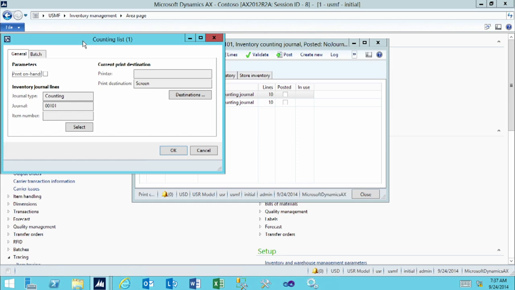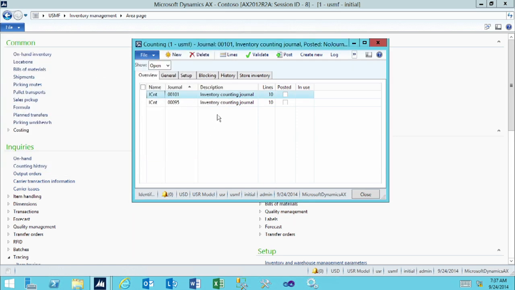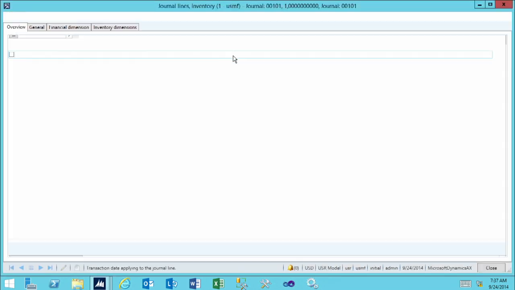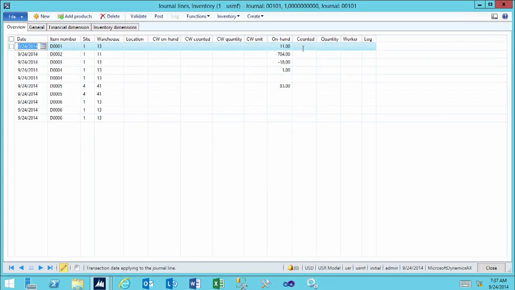The Counting List Report dialog will open. You have the option of printing the on-hand quantities when you generate this report. If you mark this checkbox, then the warehouse worker will know how many items are currently on hand according to AX. If you prefer a blind cycle count, then do not check this checkbox and click OK. I'm going to click Cancel and we'll go back and enter the details into the lines of our cycle counting journal and then validate and post.